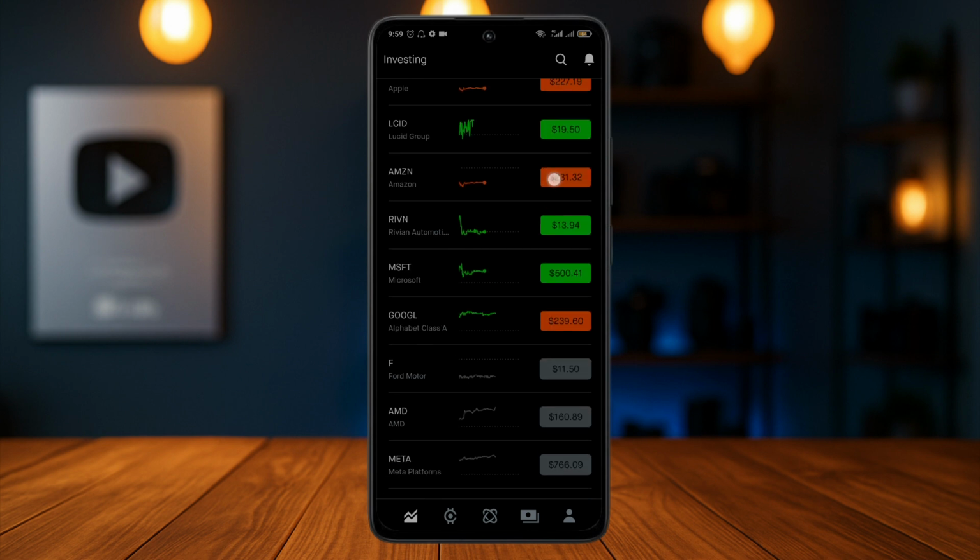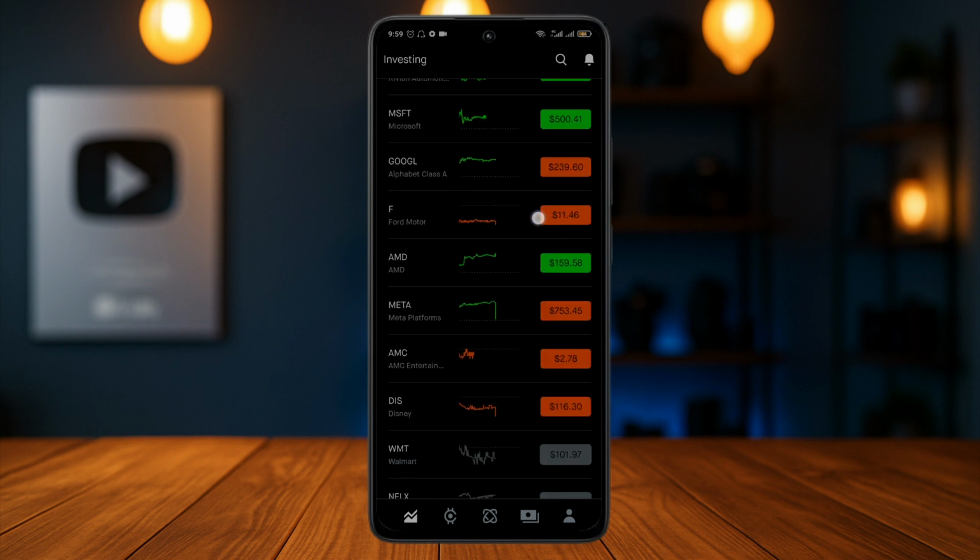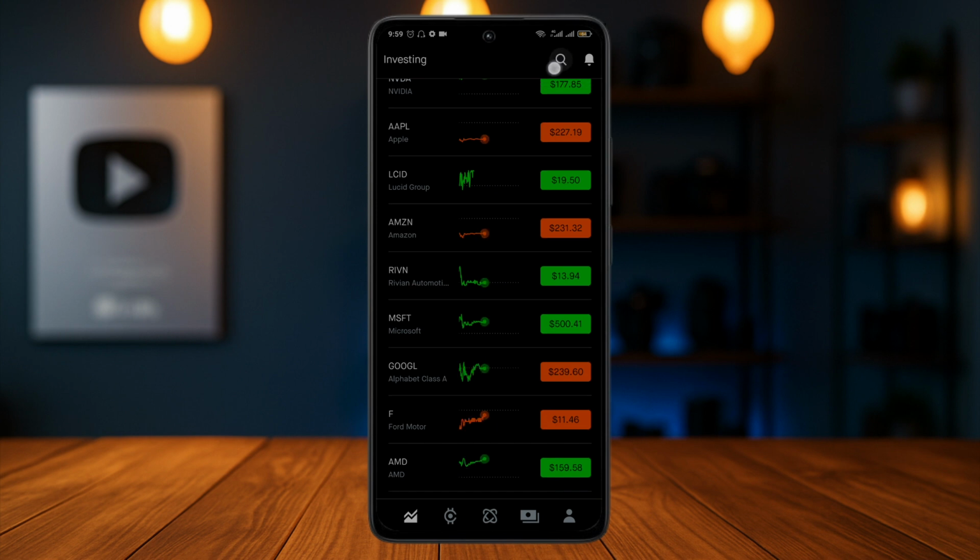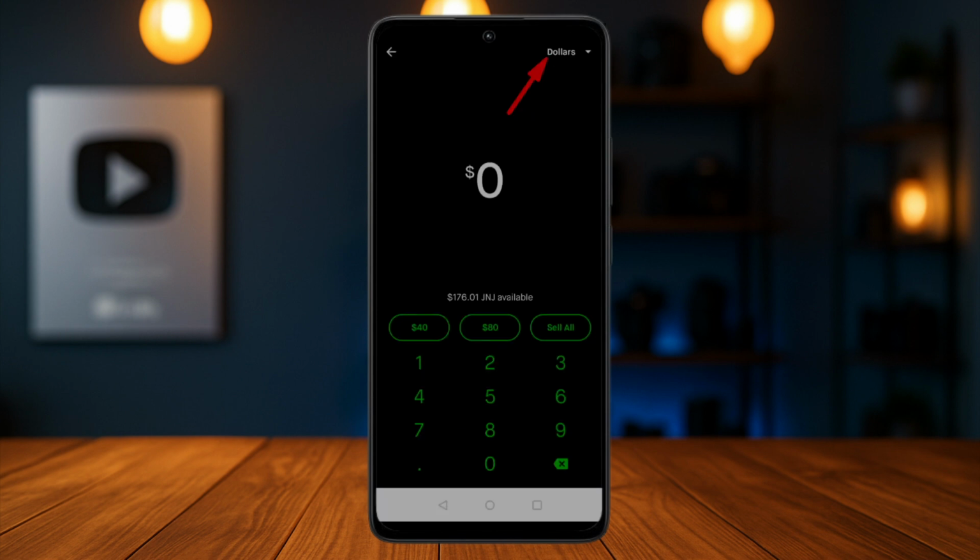From the list given below, just pick the stock. If you don't see the stock here, you can tap on the search bar on the top and then search for it. Now once you're inside of the stock and then tap on the buy or sell, you're gonna see this screen.